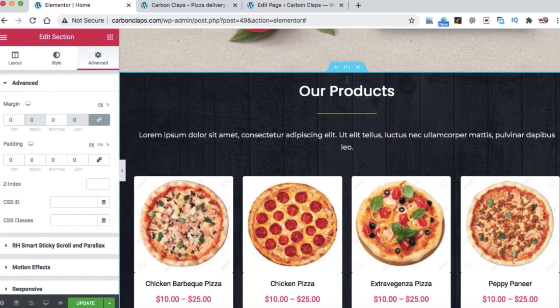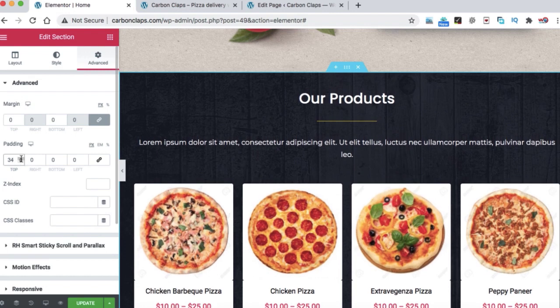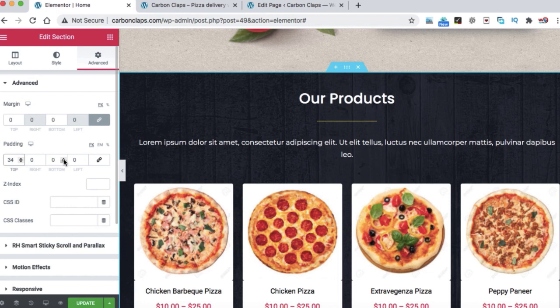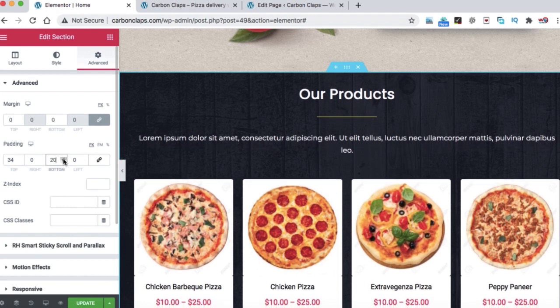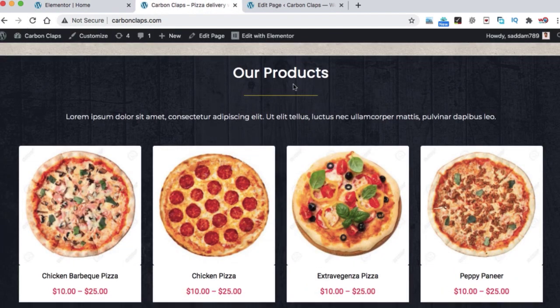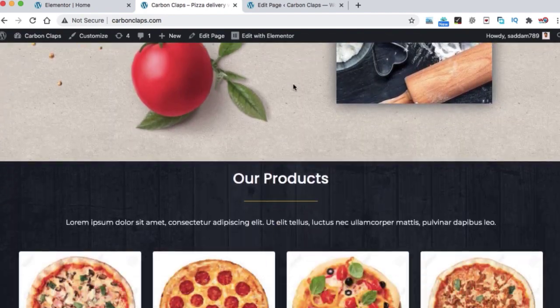Now we need to increase the top padding. So here is the top box. Let's increase it. So you can see there is some extra space adding just above this heading. In the same way, increase the bottom padding. That's fine, and then update. Now let's refresh our home page again. Here we go. So now this section looks better. So this is how our home page looks like.